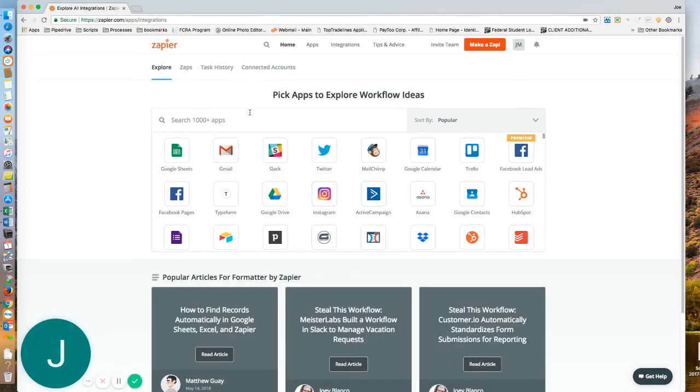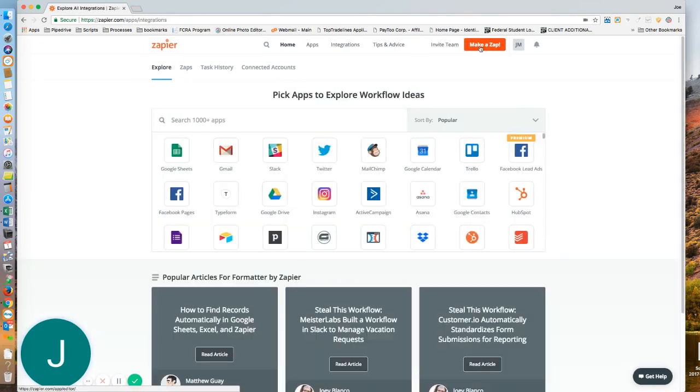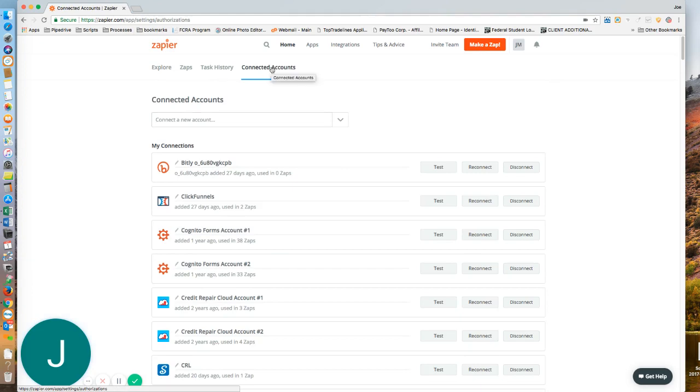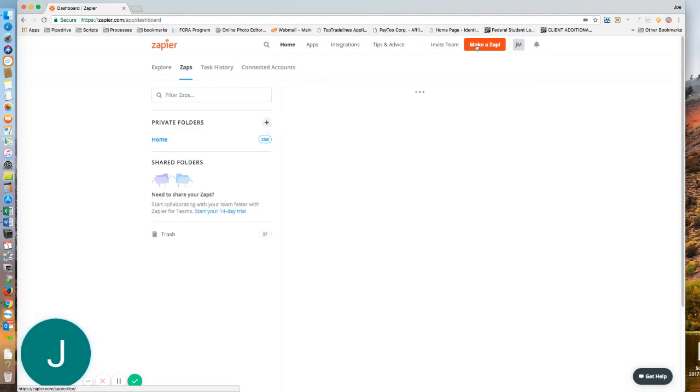Okay. So that's connected accounts. You can do it here, or when you create a Zap, if you don't have that application, when you're creating the Zap, it's going to make you connect it anyways. Once you connect it, making your Zap, it'll automatically add the account to connected accounts. So you can add it either way. You can add it here, or you can add it as you create a Zap. You go in here and make a Zap.